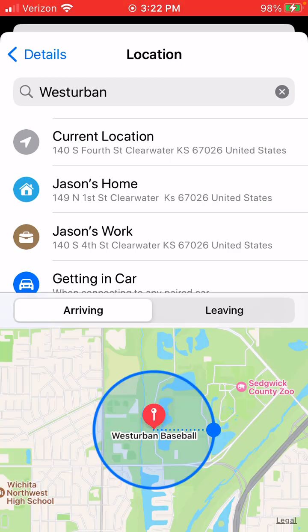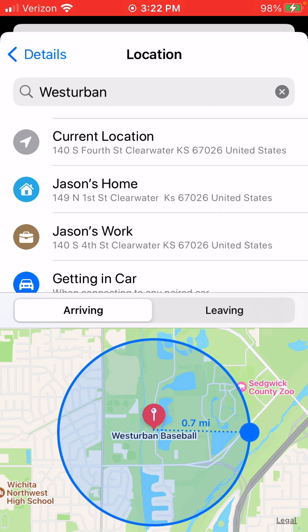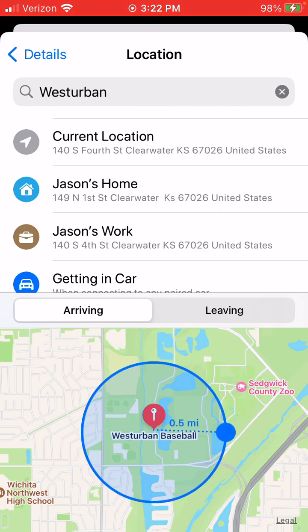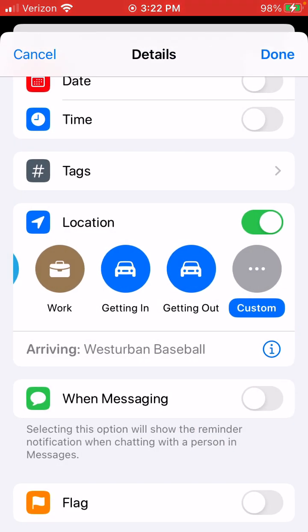The cool thing about this is two things. One, there's a toggle for when I arrive at this place or when I'm leaving this place, so I can toggle those back and forth. And I can also grab this circle and make it bigger or smaller, basically a radius of notification, or like a geofence effectively for when I get there. So I like that. Got it set. Now it's toggled on.